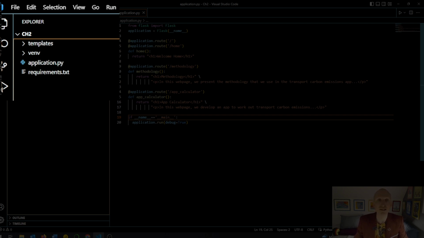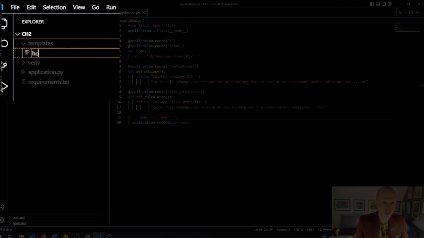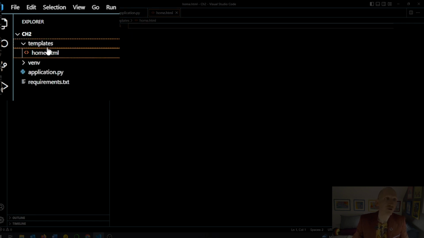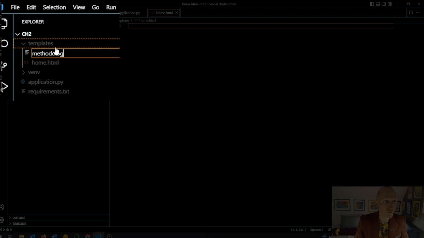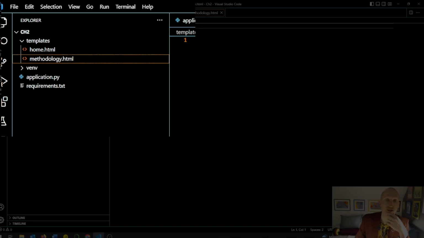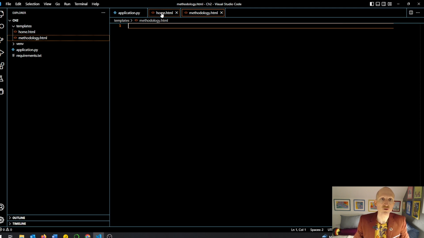HTML code, and basically we are going to have one for home, one for methodology, and another for the app calculator. And therefore, within templates, what we do is create a new file, and the name is going to be home.html, and we are going to create another new file that is methodology.html. Okay, these are going to be the two templates that we are going to create. In the lectures we are going to do more, but now we are going to do only this.